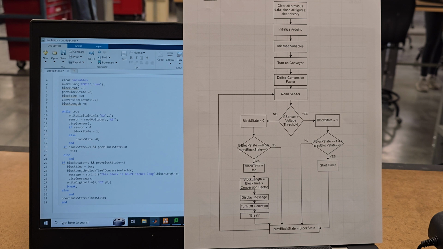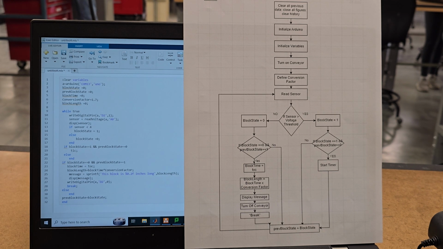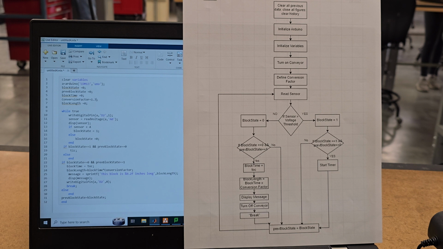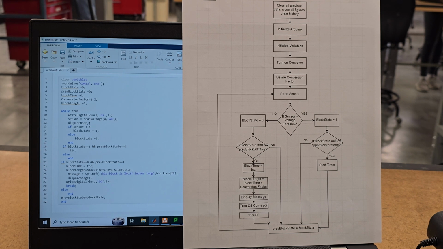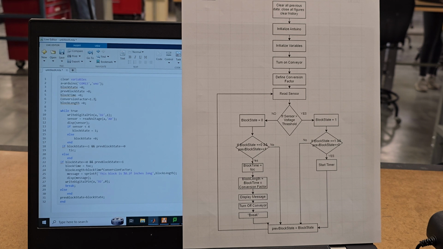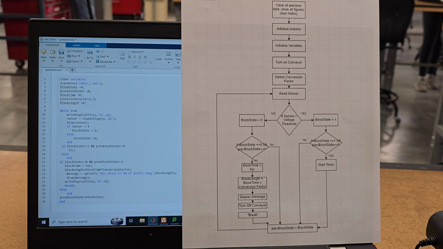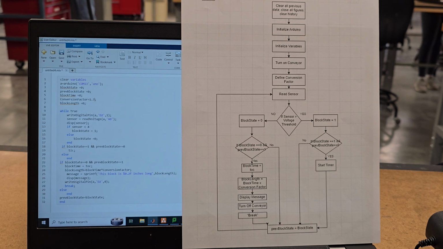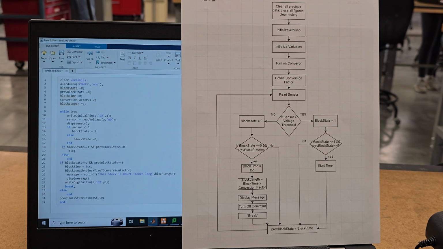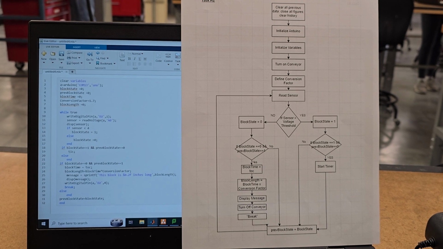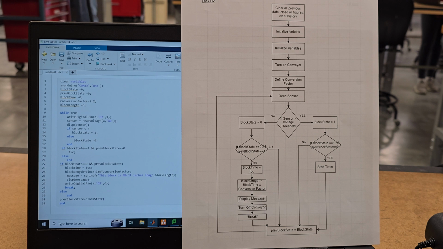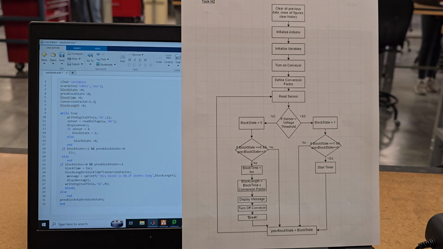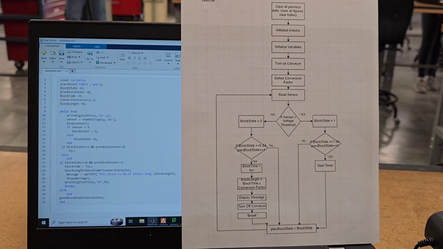And after the block passes the sensor, the voltage will go back up, setting the block state to 0 as the sensor voltage is now greater than the voltage threshold. So if the block state is 0 and the previous block state is 1, then the timer will stop after it has started, and in order to find the block length, the time that was found will be multiplied by the conversion factor, and then that will be used to display the message of the block was this many inches long, with the inches determined by the block length calculation. The conveyor belt will turn off, and then the code will break, so it will stop the loop, and then the conveyor will just stay off until another test is done.